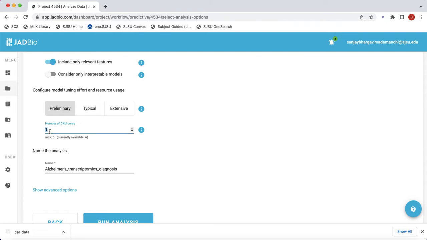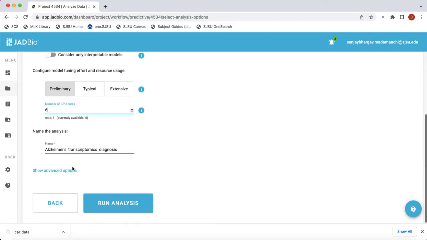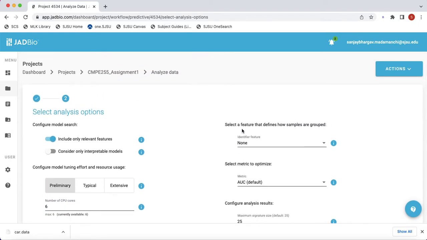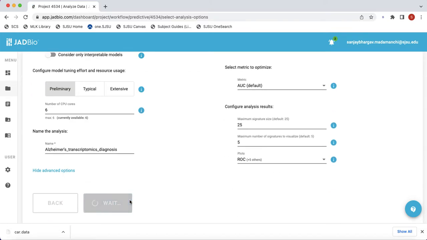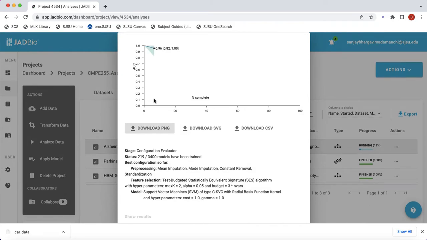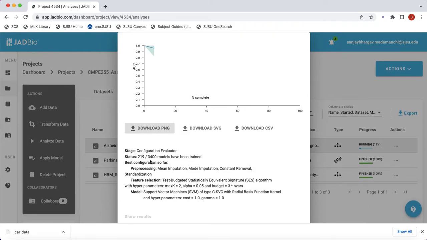And this is the total number of CPU cores. There are six available for us. We could use all six at a time, or use only one for this and keep the remaining for anything else. We also have some advanced options. If we click on run analysis, the analysis starts running. Here it shows the progress bar, which shows what is going on. There are a total of 3400 models for this, and out of that, these many models have been done.